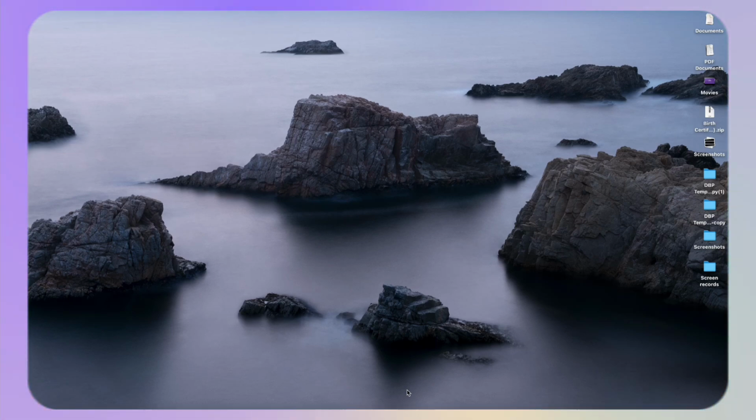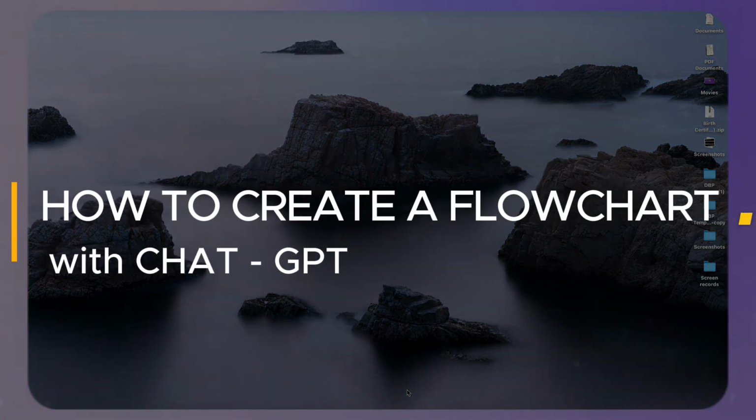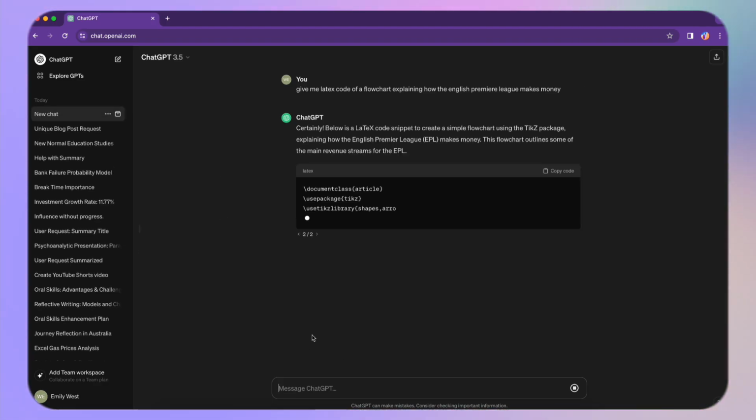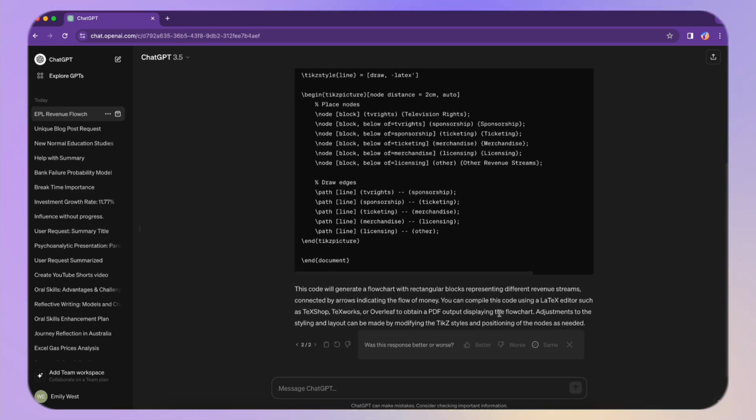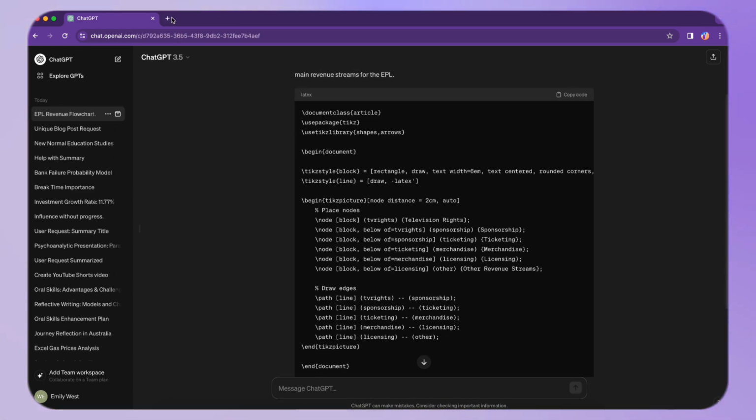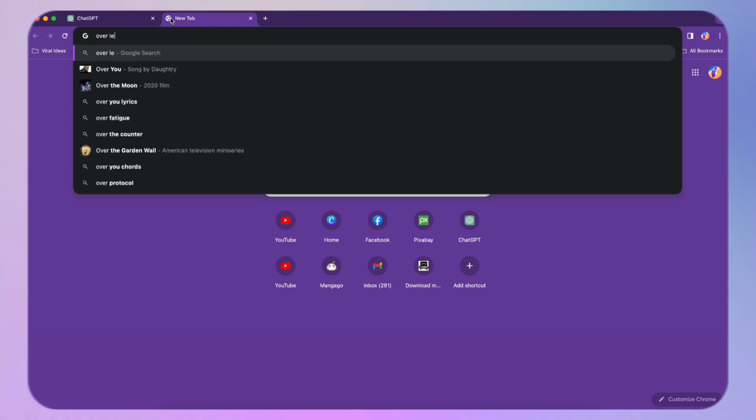Today, I am excited to walk you through the process of creating detailed flowchart diagrams using ChatGPT. Whether you are a student, a professional, or just someone interested in visualizing concepts, this tutorial is for you. Alright, let us dive right in.